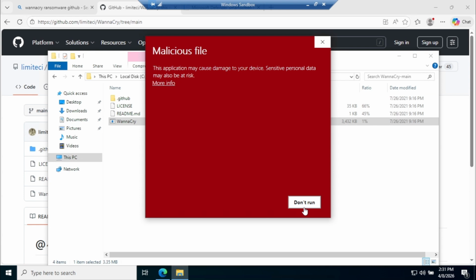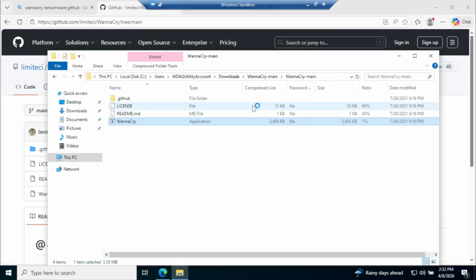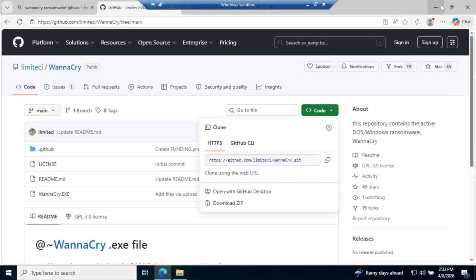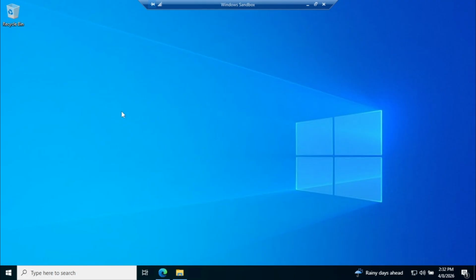Our Windows system is actually advising us not to run this, but of course we want to run it. So as you can see, I click on that place and I click on run anyway. We are going to see what is going to happen to this system now. It's going to crash. That's why you should make sure you don't do this in your main Windows operating system. Make sure you use a sandbox Windows to run this. So it's coming. The system is going to be damaged. It's coming.